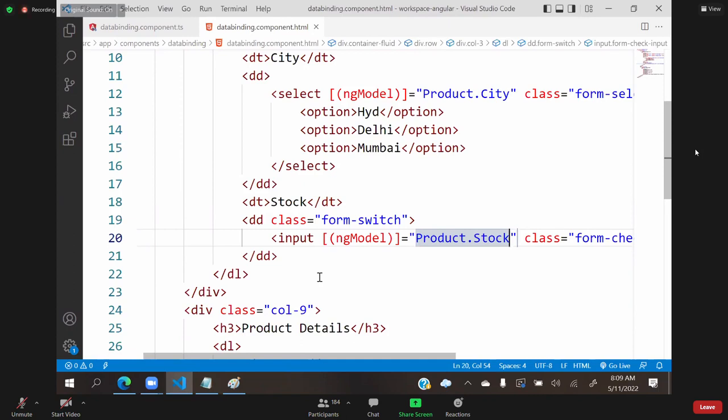So ng model is very intelligent. It can identify whether the value changed or not based on the control type. If it is a checkbox, it will verify the checked change. If it is a text box, it will verify the value change. If it is a drop down, it will verify the option change. So you don't need to tell where the change should happen. It knows where the change happens. That is how it is designed.